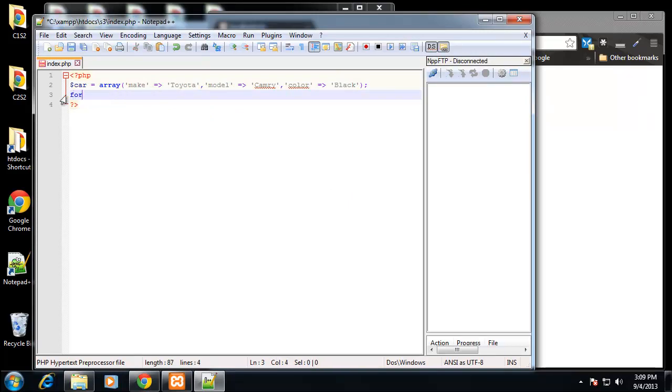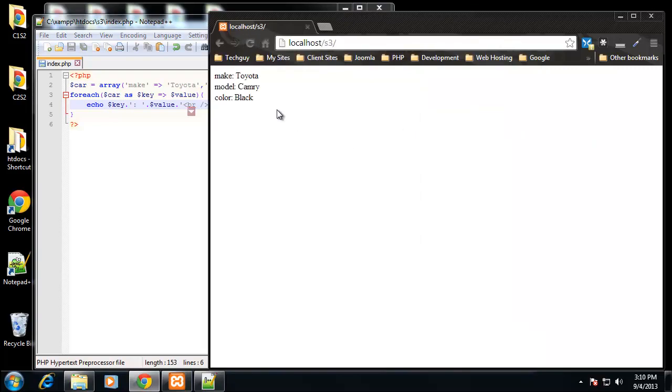Alright, so with an associative array we can also use a foreach loop. So let's say foreach. Now the syntax is going to be a little different here. We're going to say foreach car as key value. So now inside of here we can use key for the key, and then the variable value for the value. So let's do this. Let's echo the key, and let's add a colon and a space, and then the value and a line break. Okay, so if we reload, now we have the make, Toyota, model, Camry, color, black.